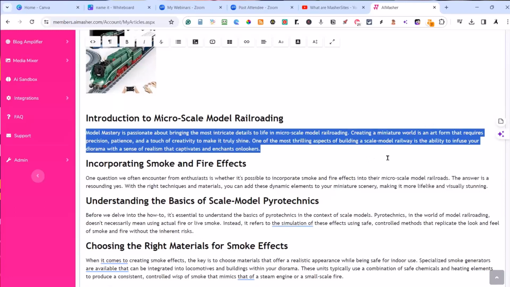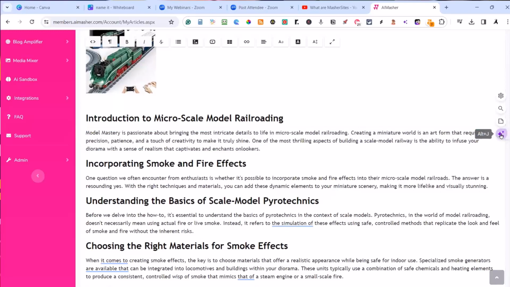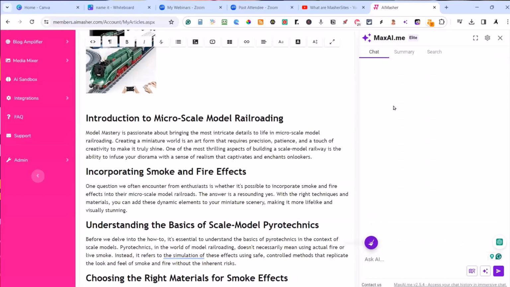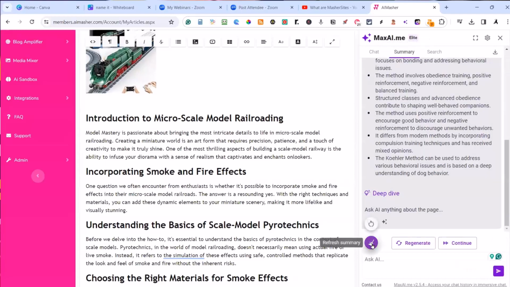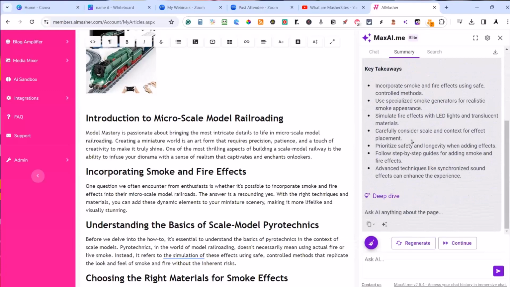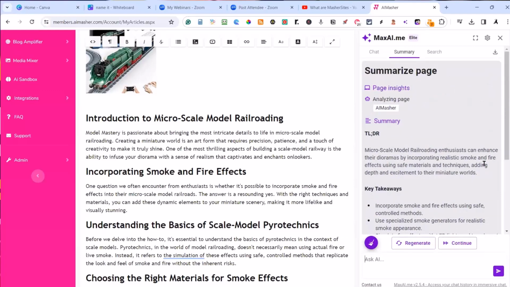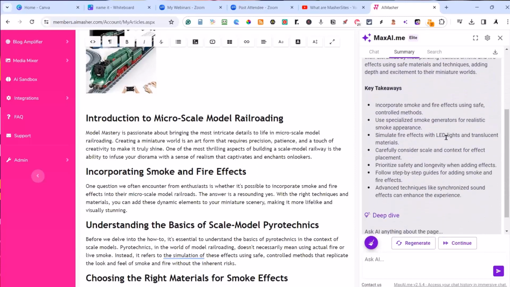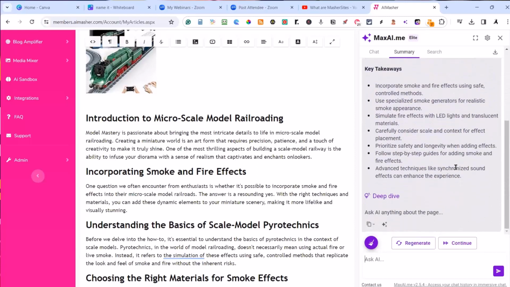I've asked for it. Okay, so I've highlighted it, and I can come over here, and this is Max AI. Last week I showed you, I'm going to clear this first. Go here, summary, and I'm going to clear it. Now it will automatically summarize this for you. Here's the TLDR, smoke and fire effects using safe materials and techniques. Here's the key takeaways. So you could use this if you wanted to.